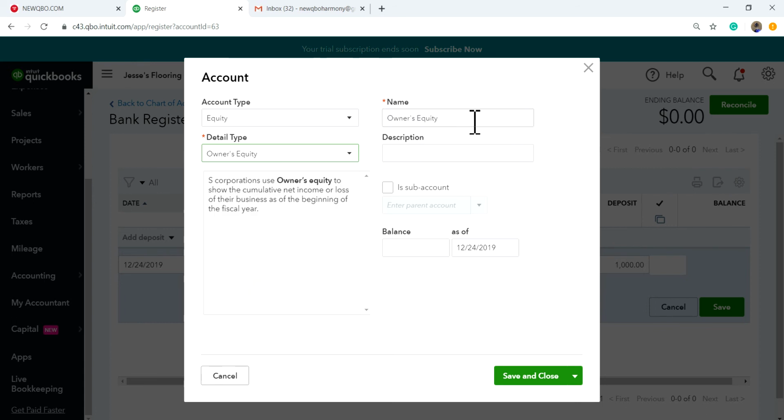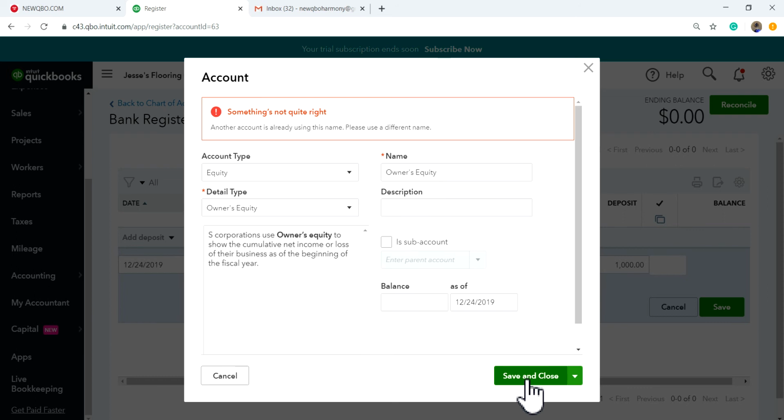So this is the one I have, owner's equity, like this. Since I already have this account, I won't be able to save it. It will be a duplicate, so if I try to save it, it won't work. See, it will say something is wrong, right? Of course, we know. All right, so what you have to do is just, I don't need it, so this is what you have to do.